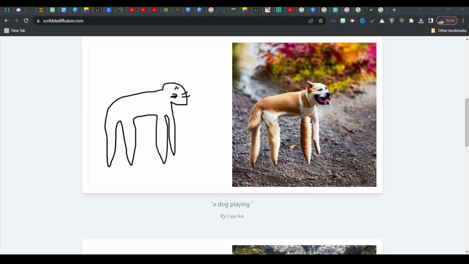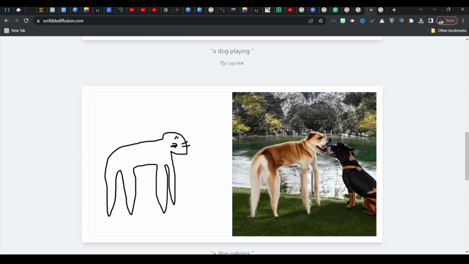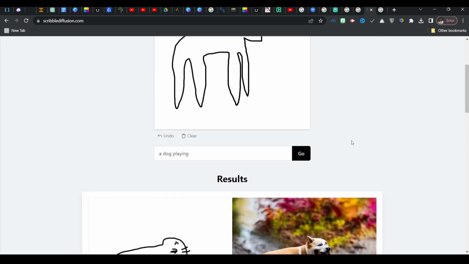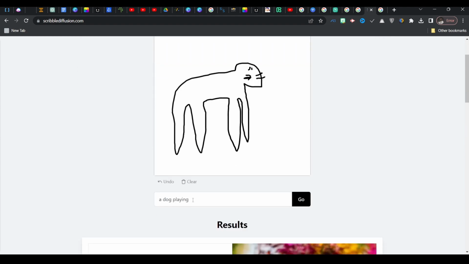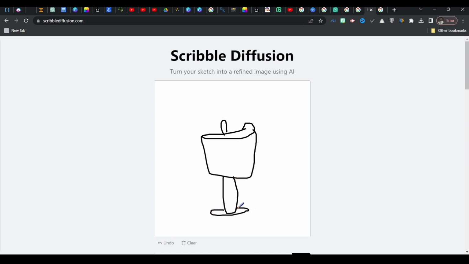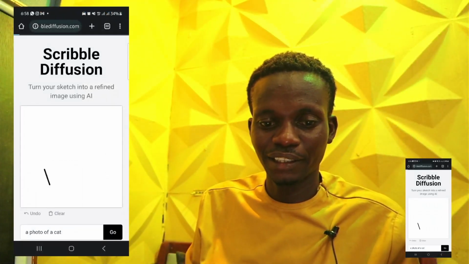Wow. So, as I said, the essence of this app is to bring your drawing into reality. So, look at my dog. Definitely that means you have to make sure that you draw something a little bit accurate. Okay. Let's try. Then I go back to the phone version and clear.